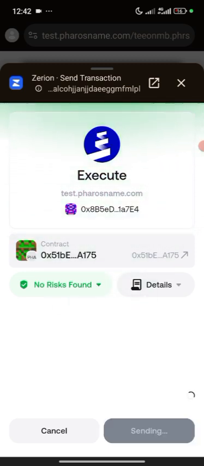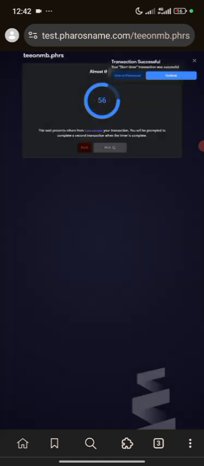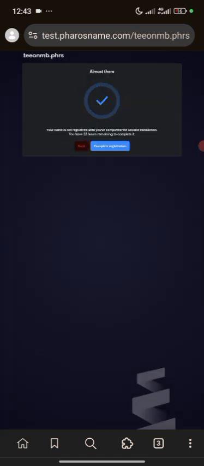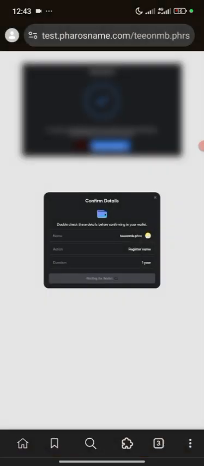So we're going to start the timer to get the address, such that when we're actually trying to get it, nobody has gotten it after that time. So, okay, click on complete registration. And just like that we've bought the name. Transfer is successful and it's now our own domain. Okay, so we're done with this.